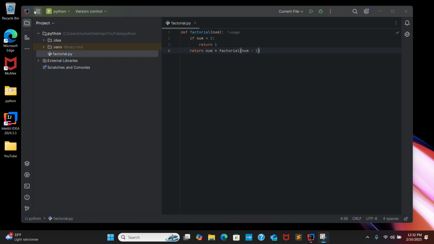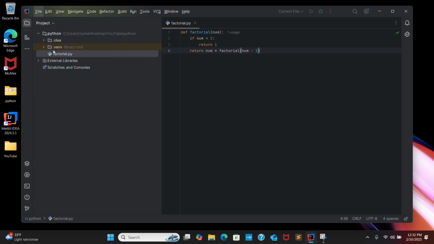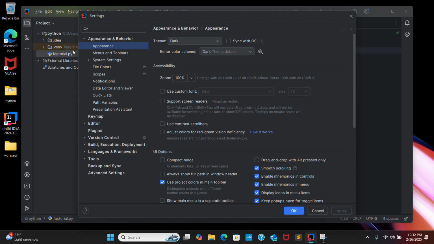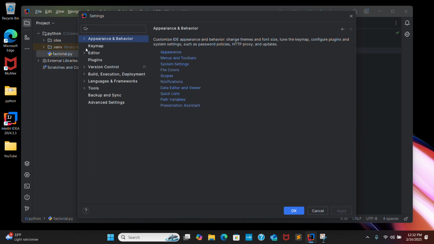Now, for a while there, you could go up here and find settings or do Control Alt S, go to appearance, and you could basically apply the old UI. That's not available anymore, but JetBrains does have a solution.